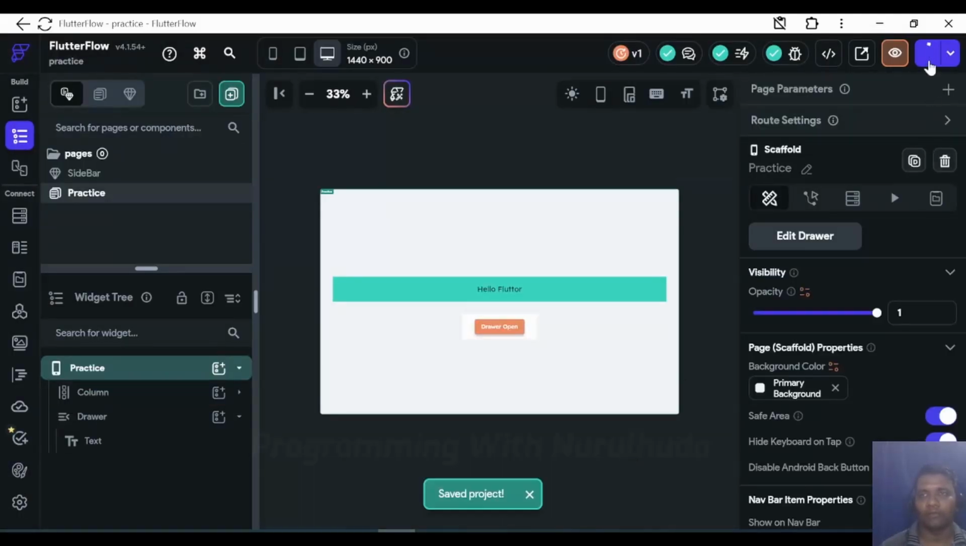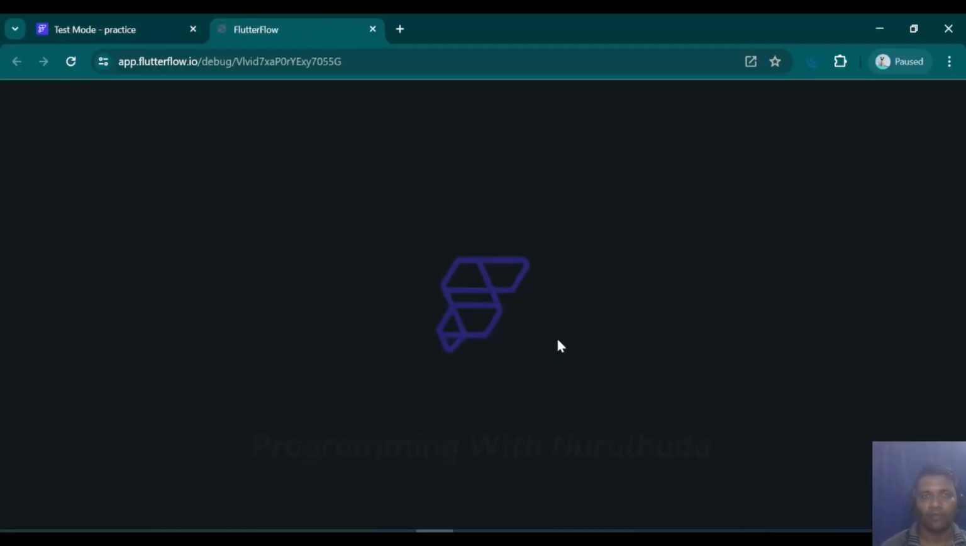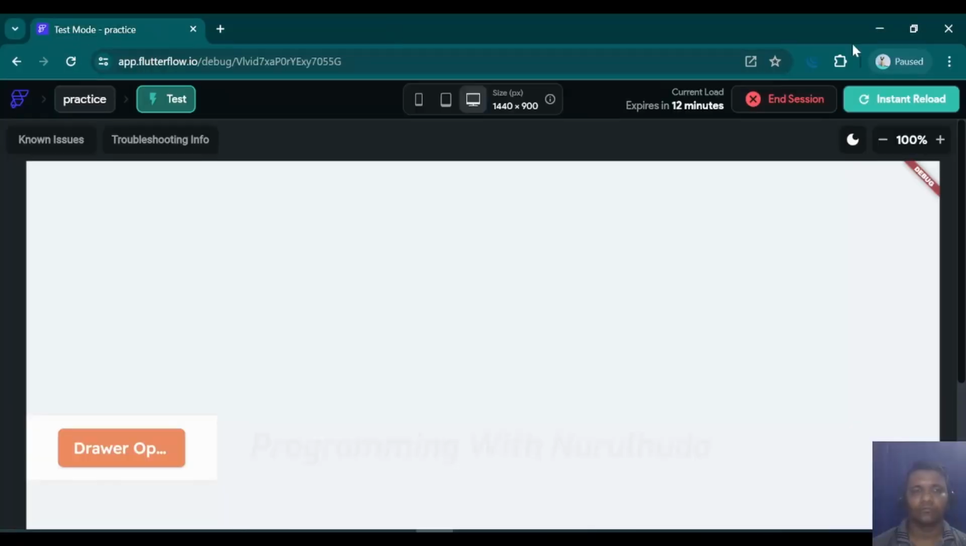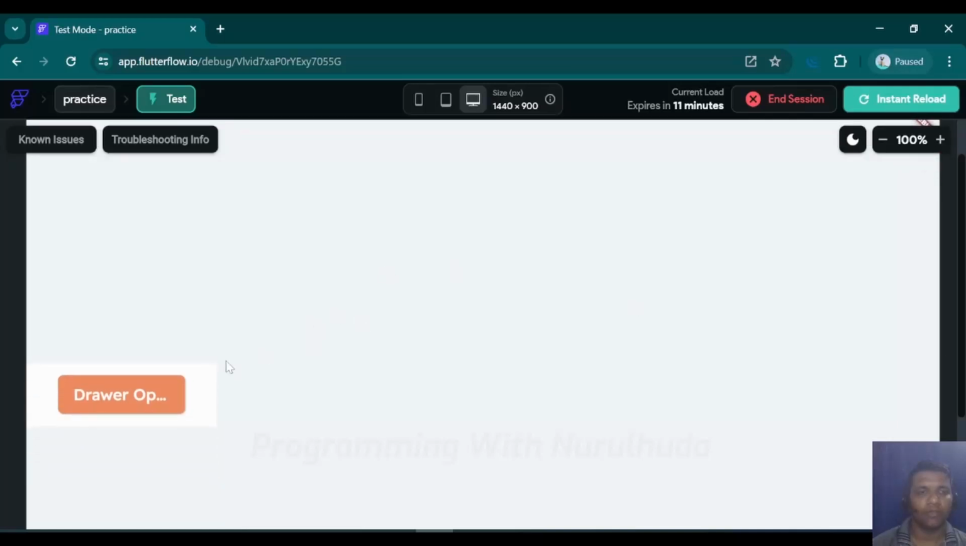Now I run this project and see. Now the project has started successfully. Currently, by default, the drawer is not open. Now when I click this button, then it will open.